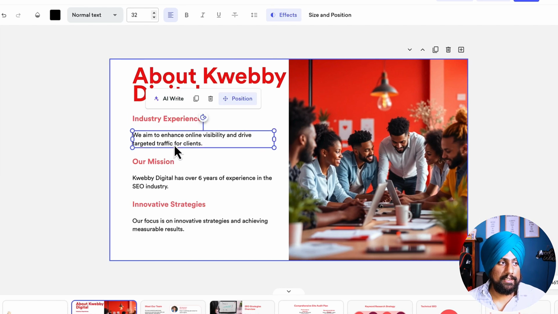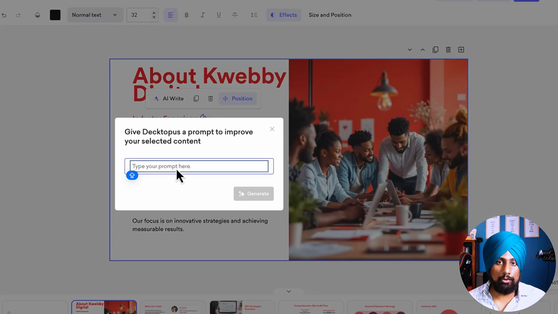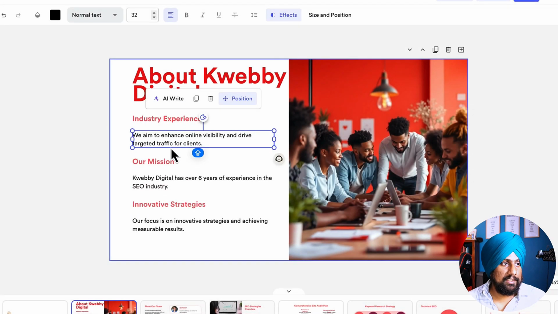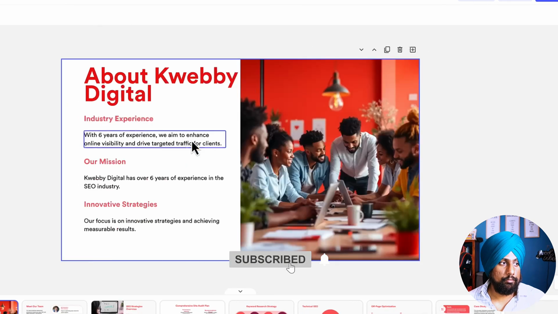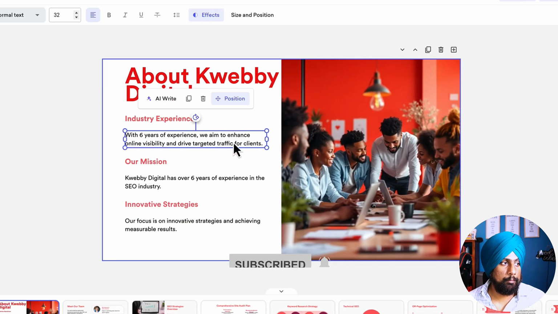And for each text, there is an option to AI write that. For example, if you want to summarize this, fix or rewrite, or extend, and for the others you need to type your prompt here. As you can see, industry experience, add numbers to it. So add numbers like 6 years of experience. I click on generate here. There you go. So with 6 years of experience, we aim to enhance online visibility and stuff like that.